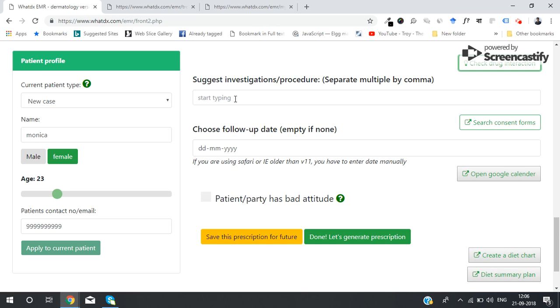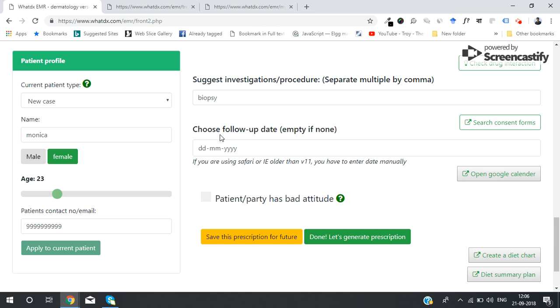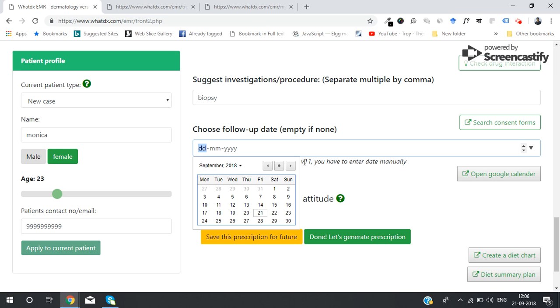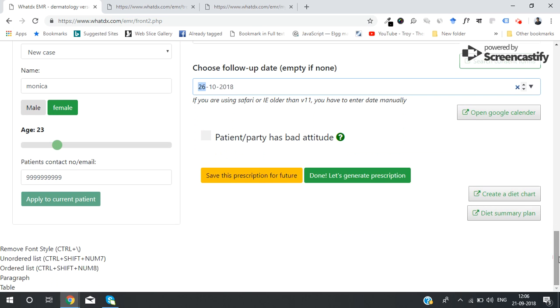So no investigation is required in this case, but just for the sake of example, let's give biopsy, and then we create a follow-up date. Let's give it a follow-up date 1 month from now, so 26 October. And now a very important option: if the patient party is having a bad attitude, we can mark it here. So let's say the patient party is having a bad attitude, and let's see what happens.